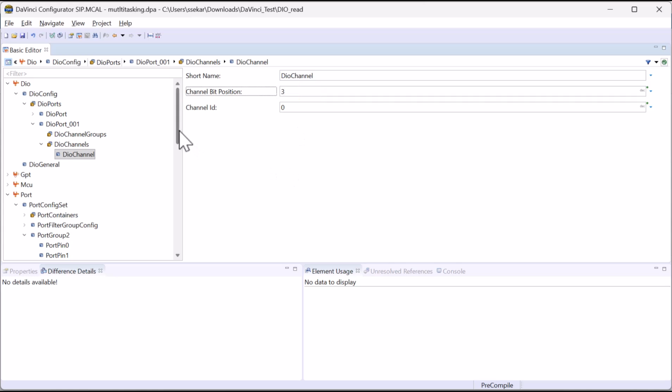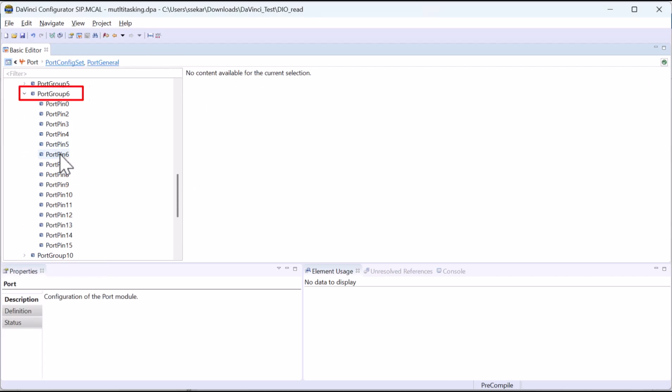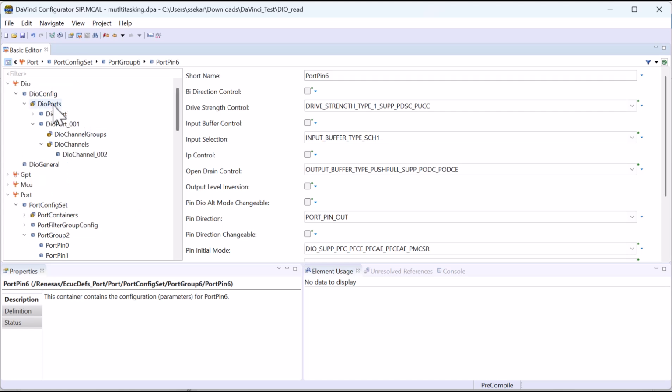Now to configure for the user LED, go to the corresponding port and pin number, which is P6 of 6. So go to port group 6 and select port pin 6. Set the pin direction to output mode. To configure the channel for the corresponding port, add a DIO port container if needed.